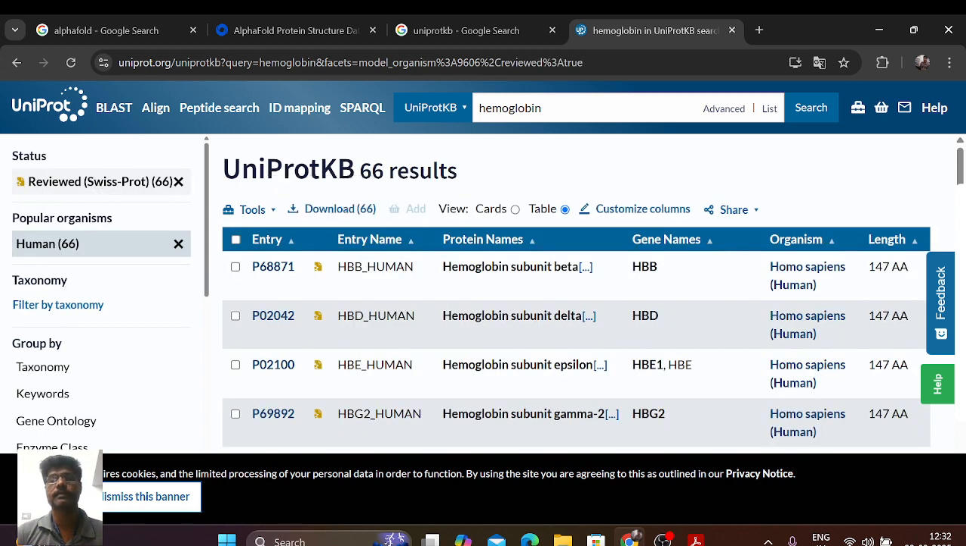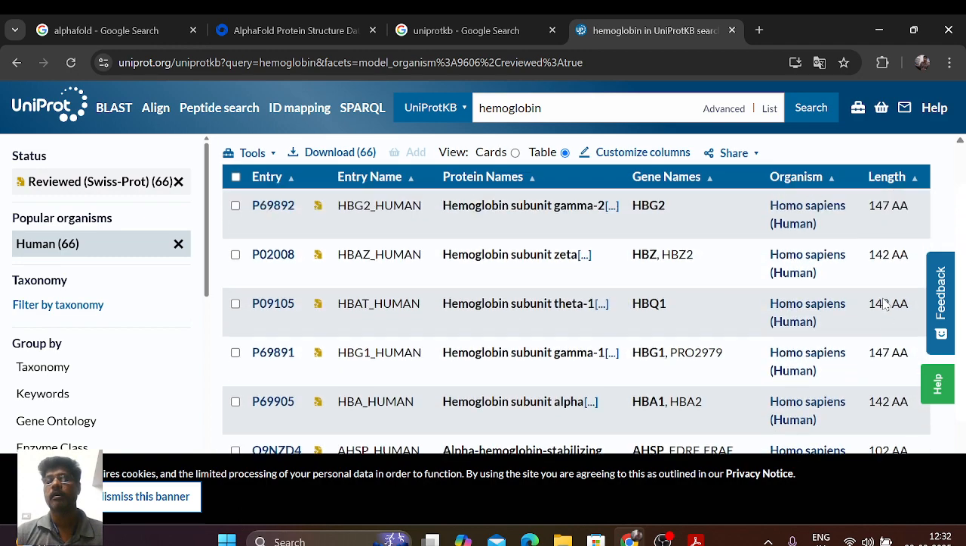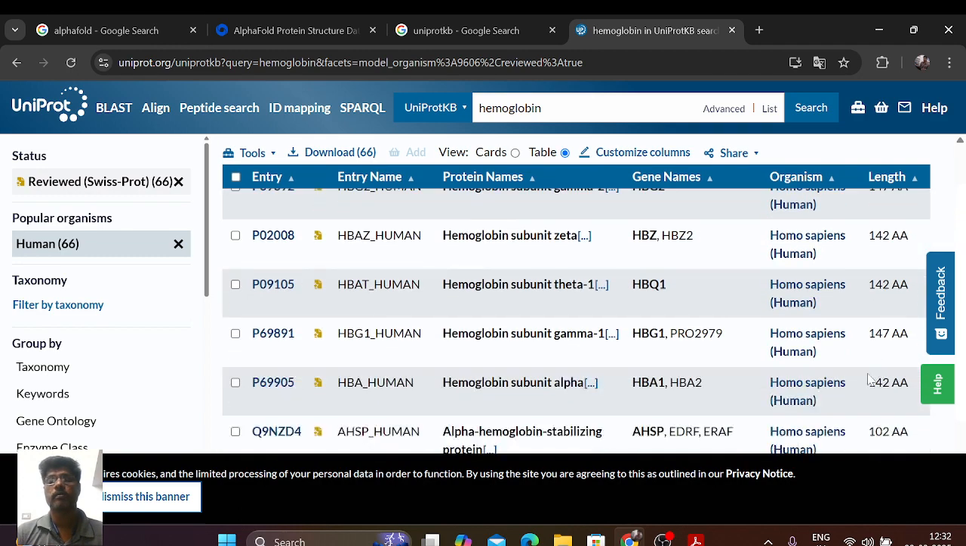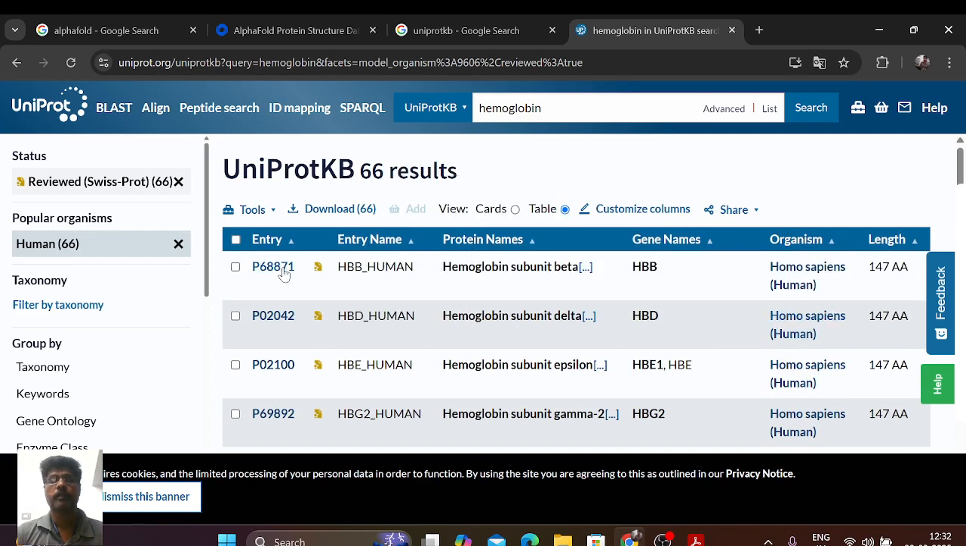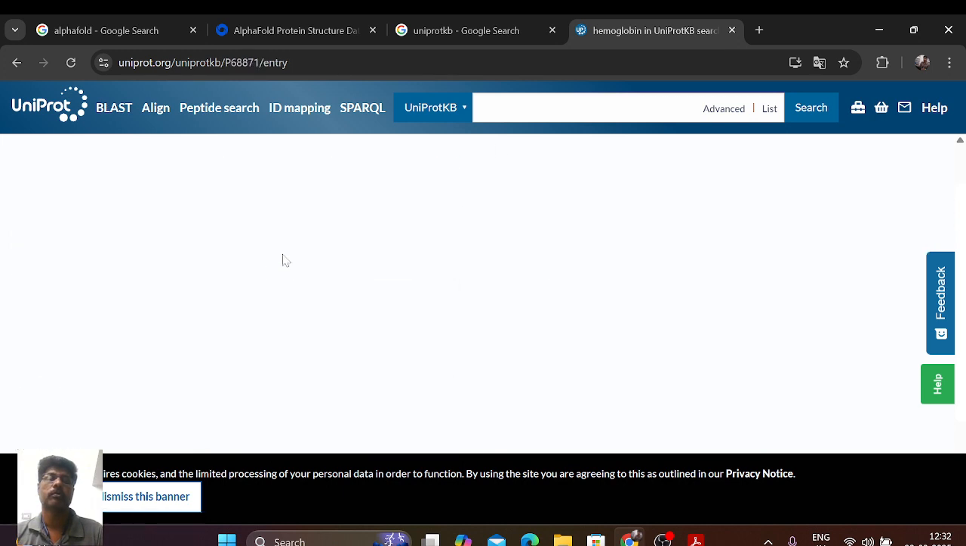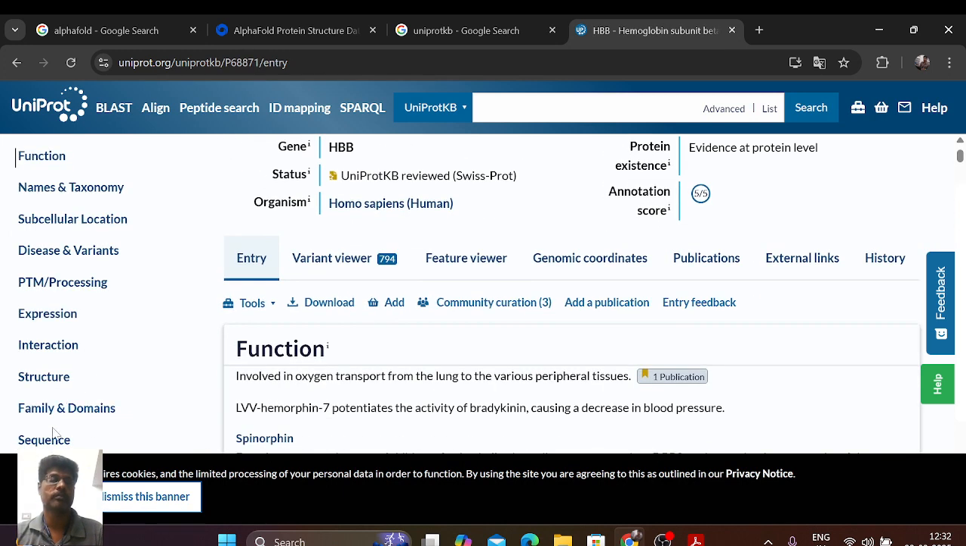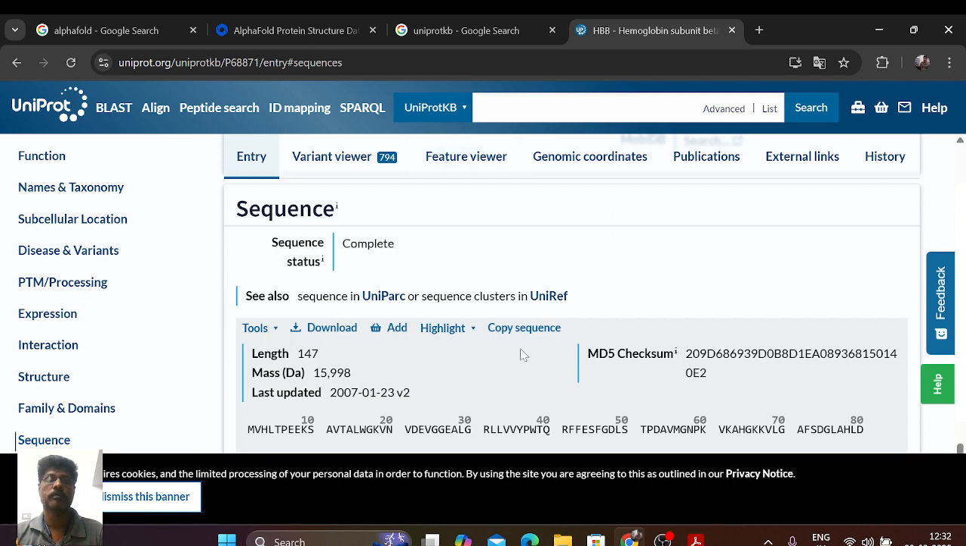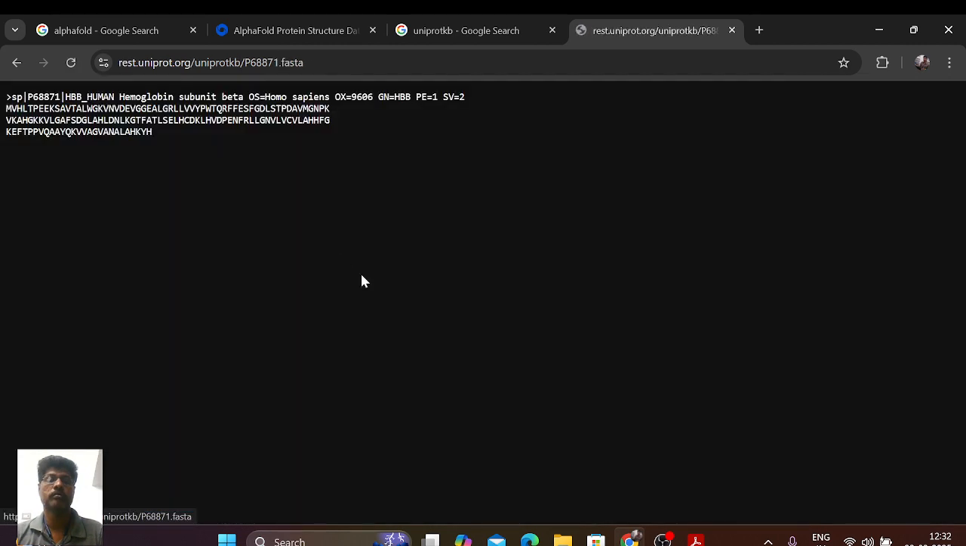So 66 entries. This one is 147 amino acids, 122 is also there. So I need the first one. For the practical purpose, I'm just seeking this. If you want, you can use your own protein sequence. I hope you already have that, so you can directly put it into the search box, right? And I need a sequence here. The sequence is there, and I have just downloaded it.